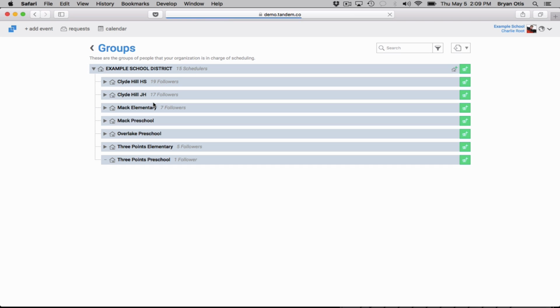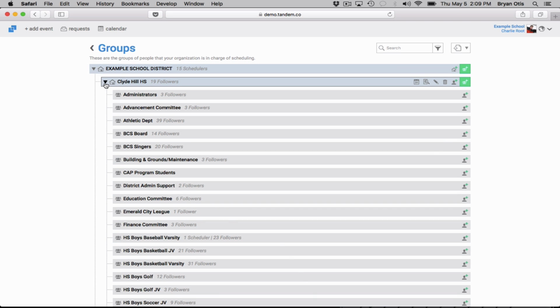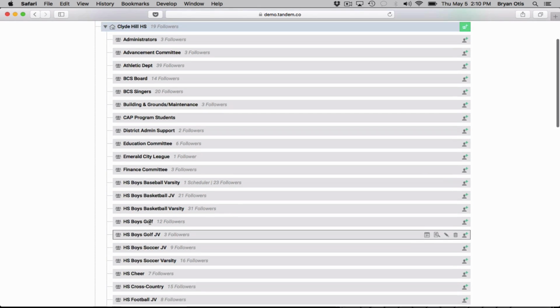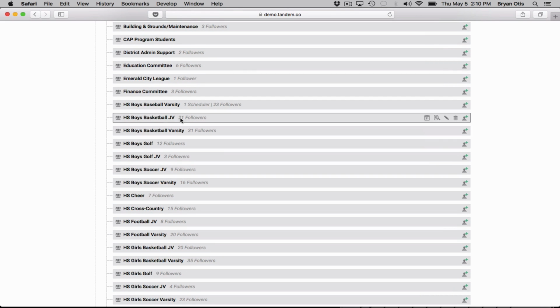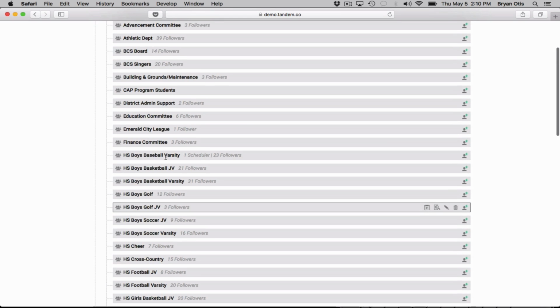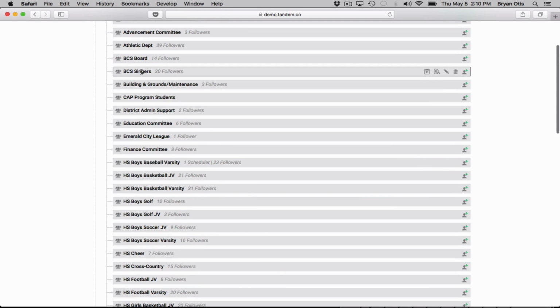So by clicking into groups, what you'll notice is that your locations and your areas are actually broken down, and you can see the particular groups. For example, this is a high school. You can see the particular high school groups that have been defined here. You have things like a golf team or a JV basketball team, or perhaps that singing team that we referenced earlier.